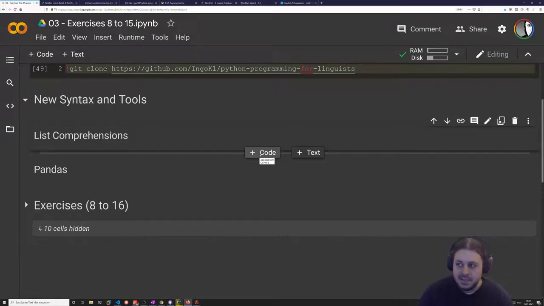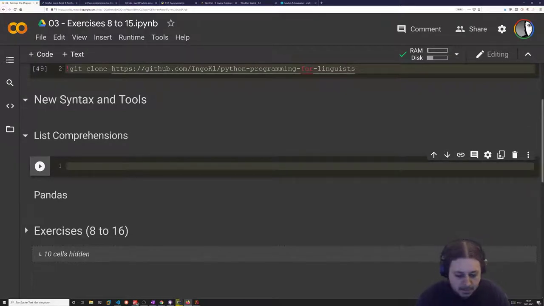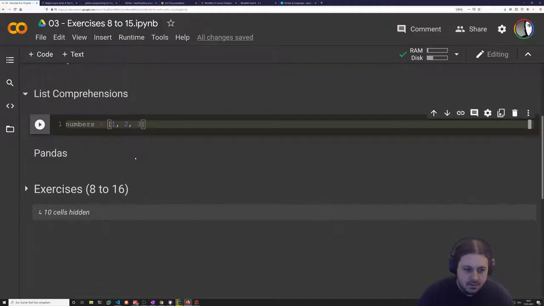The first thing is list comprehensions. So let's assume that we have a list of numbers, something like that, for example. And now what we want to do is create a new list from that, but we want each number to be multiplied by 10.